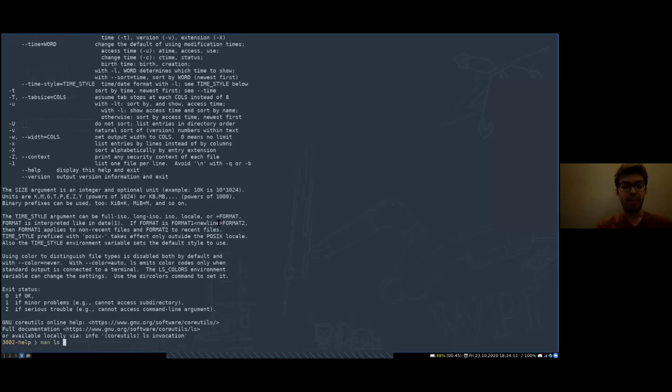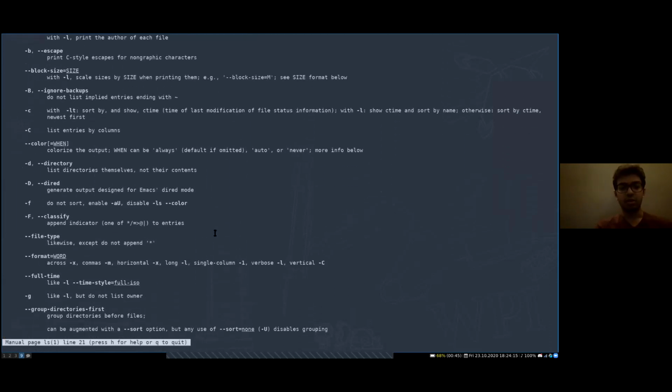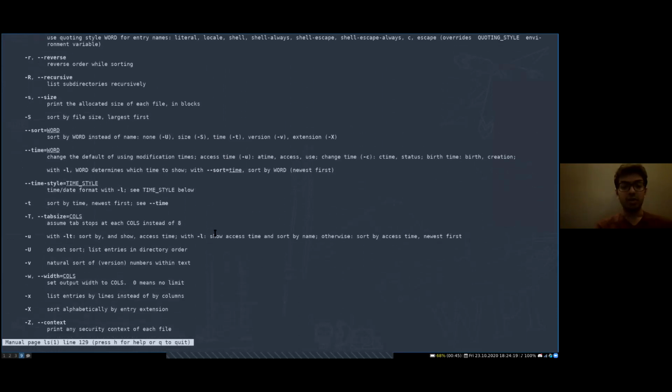So most commands have a man page. When you type man ls, it gives you this entire man page that you can scroll through, read through, and it'll tell you about the command. It's quite useful. You can do this for almost any command.